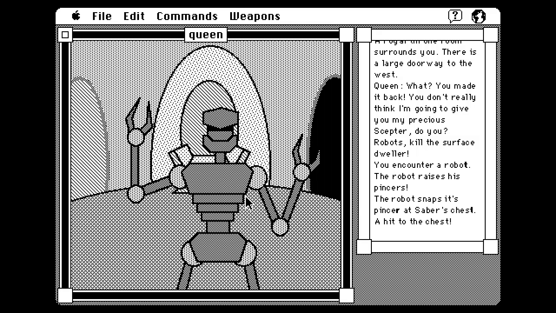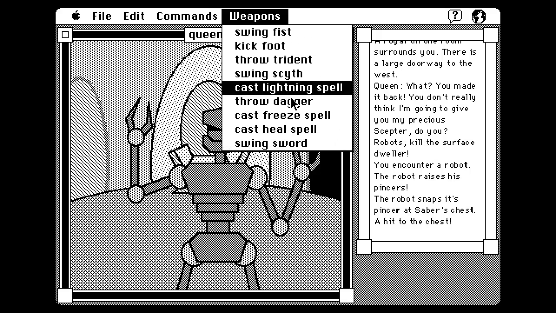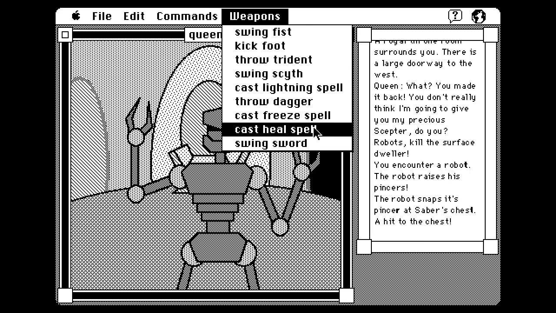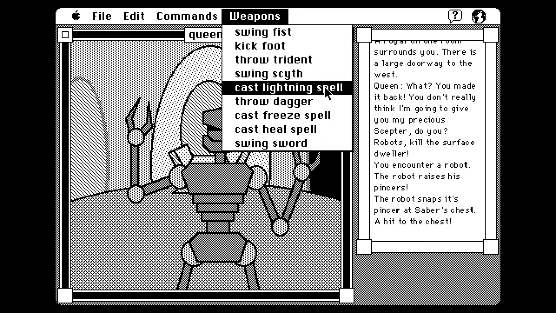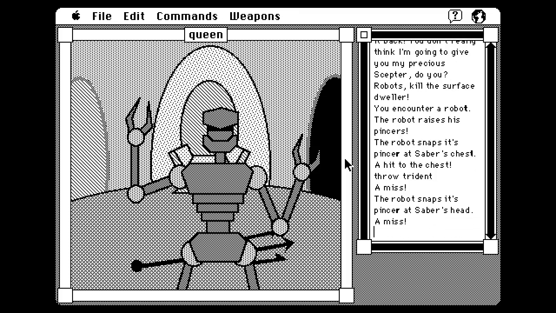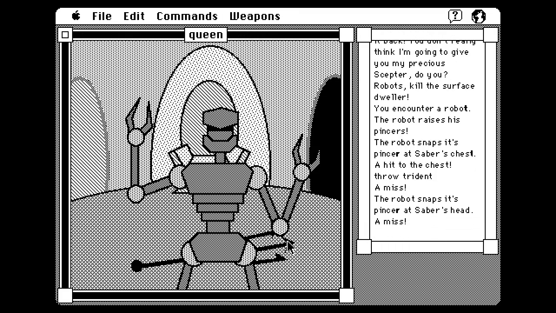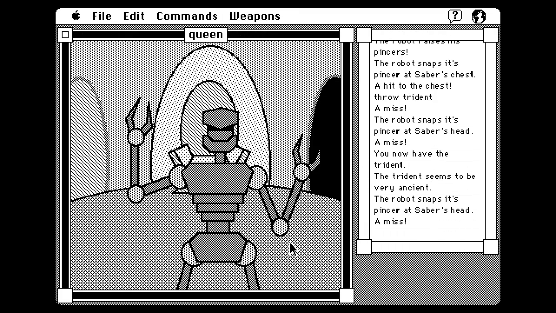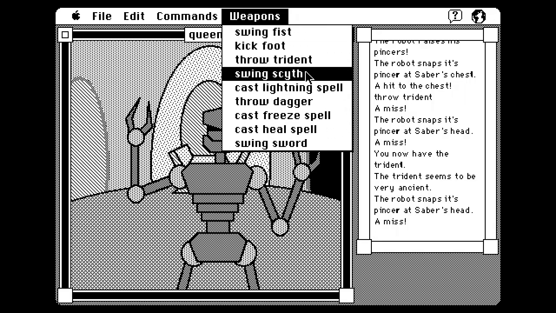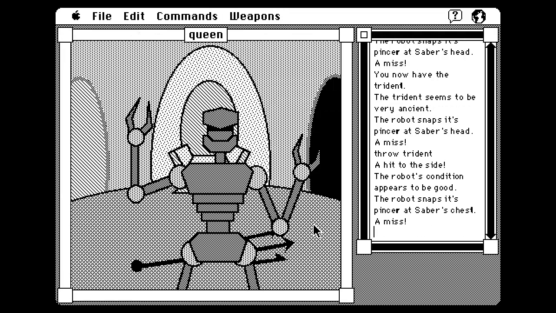You made it back. You don't really think I'm going to give you my precious scepter, do you? Robots, kill the surface dweller. You encounter a robot. A robot raises his pincers. The robot snaps his pincers outside his chest. A hit to the chest. Well, let's throw a trident. Missed. Okay, pick it up. Okay, and he's missed me, so let's throw a trident. Got him.